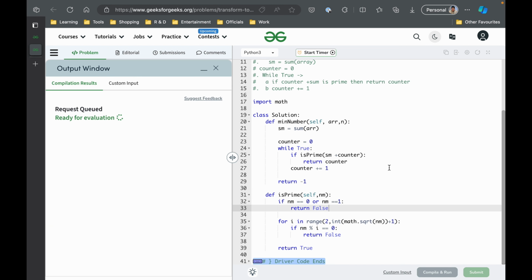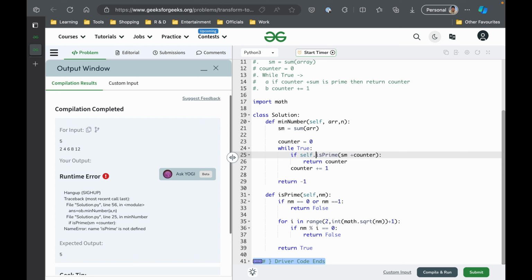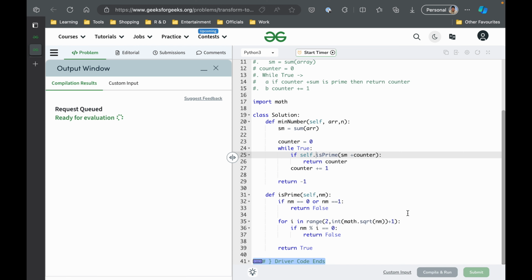This is_prime is not defined because we need to write self dot, because now we are dealing with classes, so in a class it is self. So as expected, our output is matching the expected output.